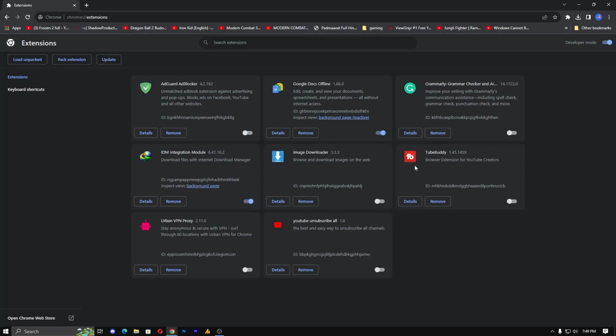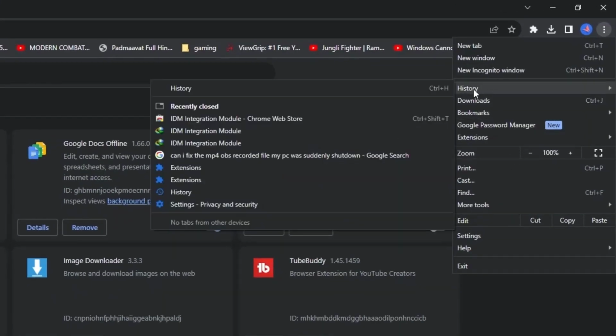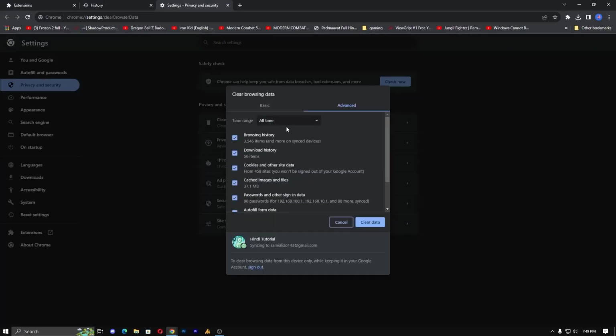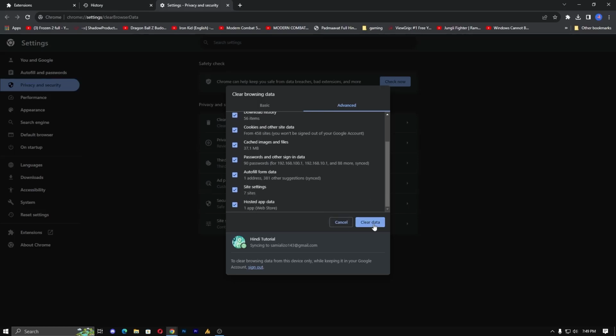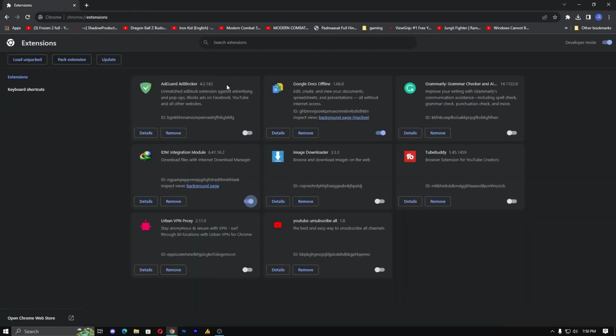Now the third step, clear cache and cookies. Go to your Chrome settings and click on privacy and security. From there, choose clear browsing data and select the option to clear cache and cookies. Restart your browser after the process is complete. Simply click here on the three dots and then here you can see history. Click on the history and then click on clear browsing data on the left side. Then it will pop up a window. Select the advanced option and select all time. Select all these options and click on clear data. Once you have done this, just restart your browser and your problem should be fixed 100%.